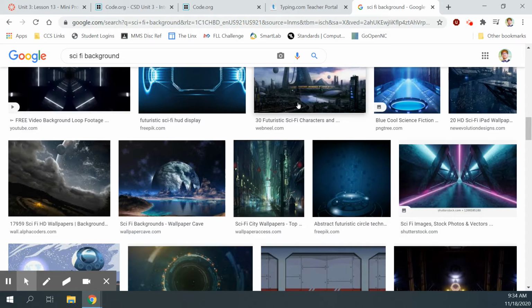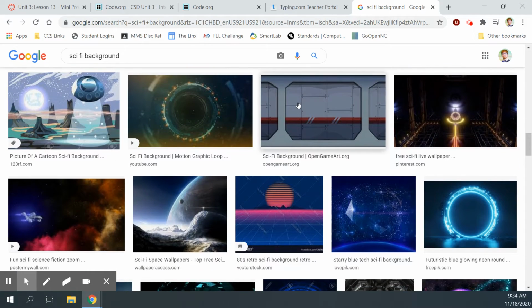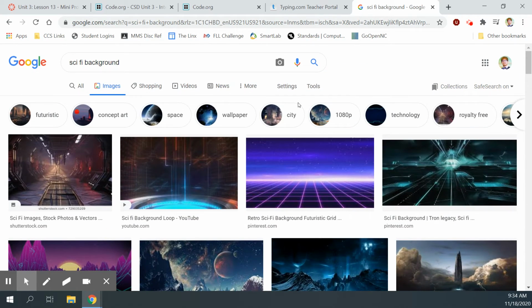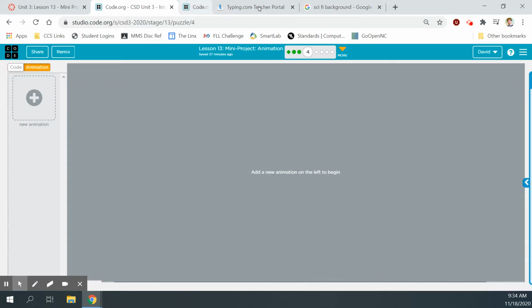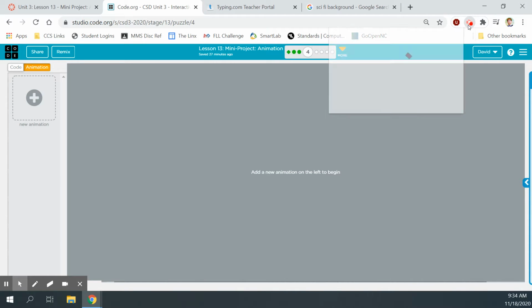So while there are lots of cool options here, you might find that you are very limited because it has to be less than 100 kilobytes. And 100 kilobytes as a file is very small. But the reason that code.org does that is because they save everything to their servers.